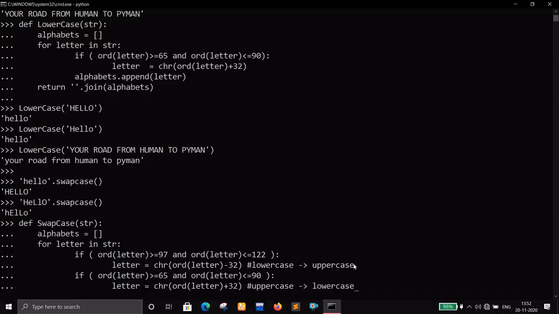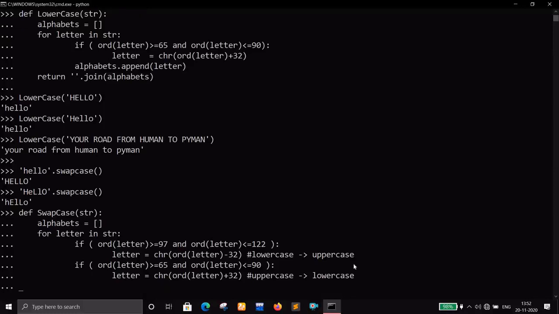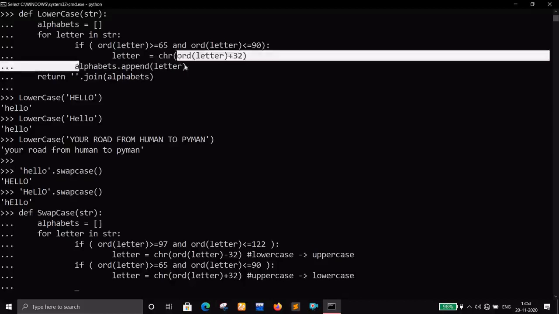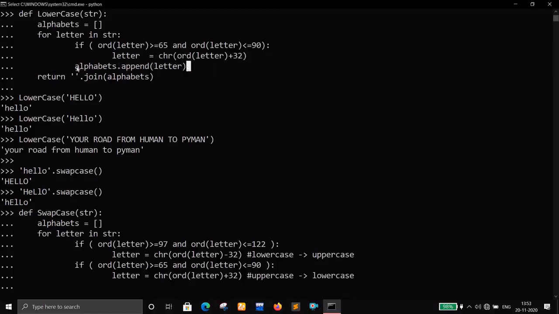Okay, and when there is a difference of 32, if you are having uppercase, you need to add 32 to go to lowercase, and if you are having lowercase, then you have to subtract 32 to go to uppercase. That is the rule. And after all of that, you just do this thing, alphabets.append later. Okay, just do this thing and it will work.